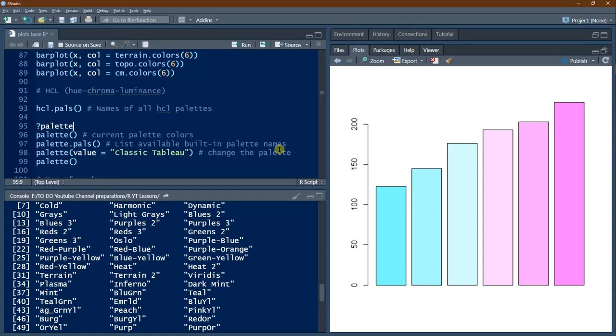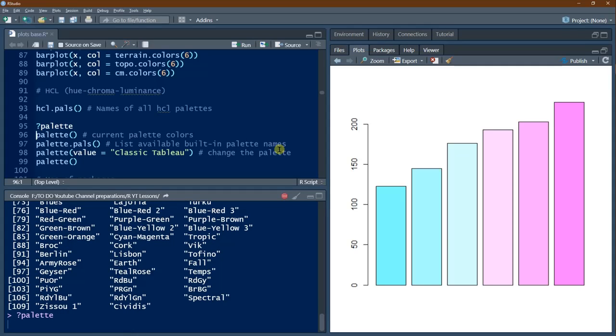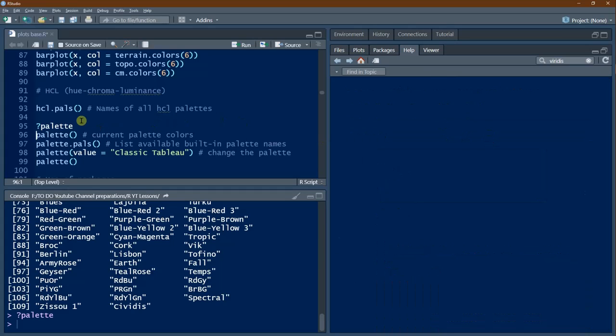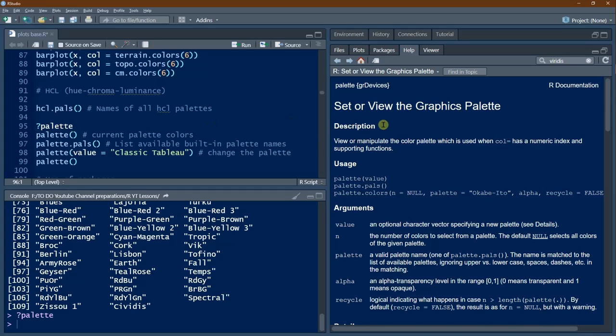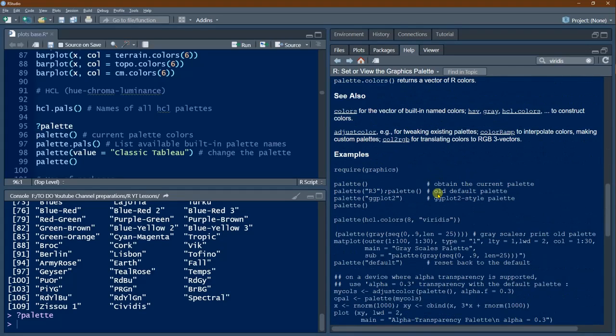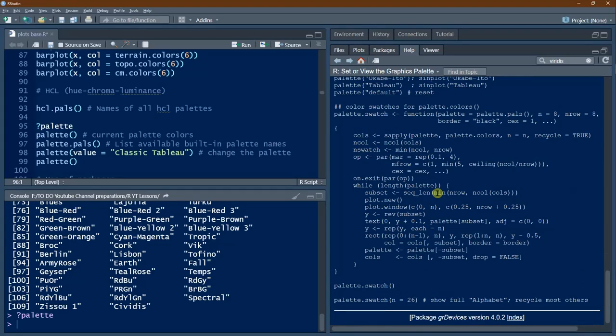Now by the way, a palette is a combination of colors. So we can ask what is palette. R is going to explain what palette is. This is the question, palette, and it is telling what palette is. View or manipulate the color palette which is used when col= has a numeric index, and supporting functions. We can see various examples are also given here.